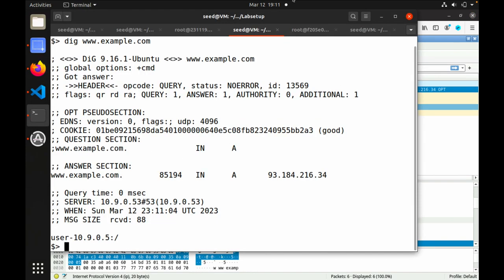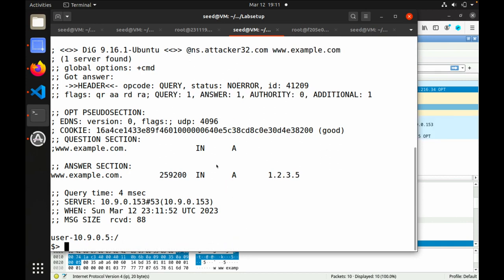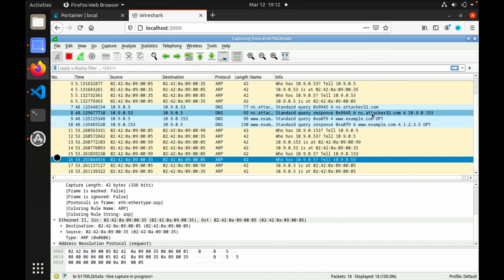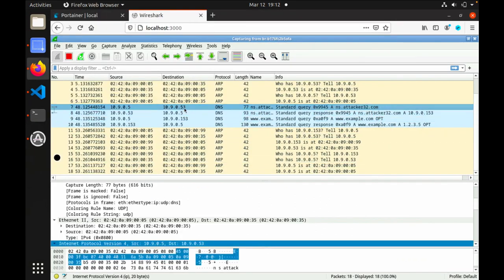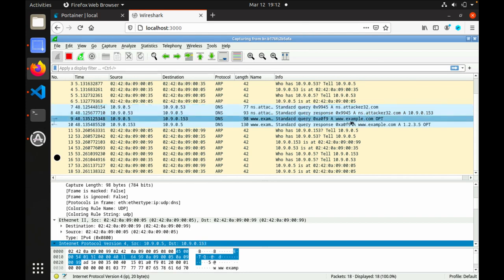And to experiment with one thing, if we send the query directly to the attacker's name server by doing dig at ns.attacker33.com, this will ask the attacker's name server for the IP address of example.com. So now we see that the local server forwarded it to the name server of the attackers and then returned the response.